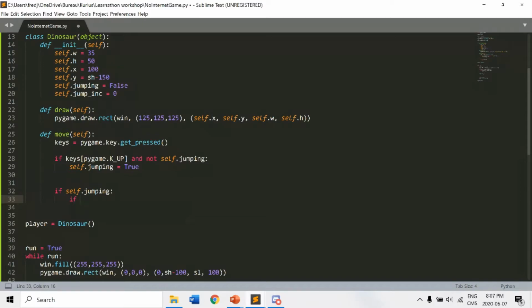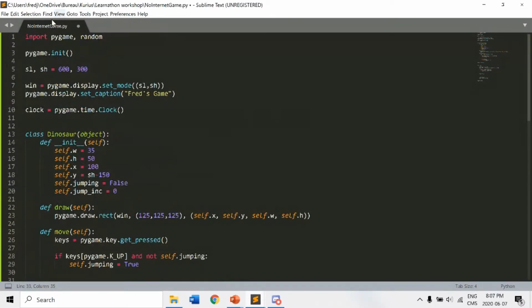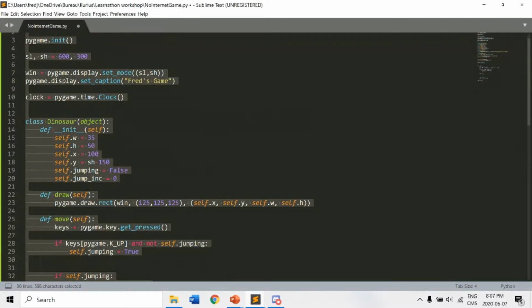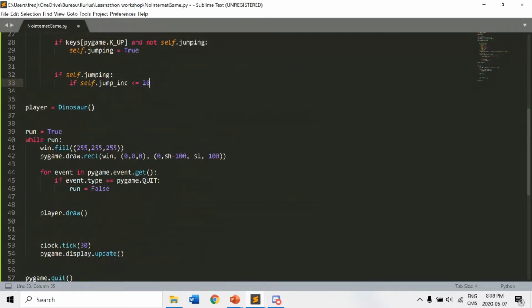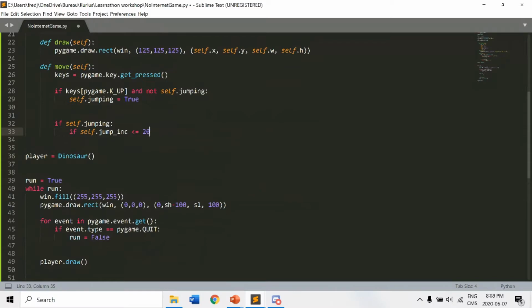So basically what we're going to do is if self.jumpInc is smaller or equal than 20. Finished fixing the bug, but I'm very behind now. Can you copy the code again and paste it here? Yeah, sure, no problem. Wait, let me just finish this jump and then I'll copy paste it. Is that fine? Just so I don't copy paste half-finished code.